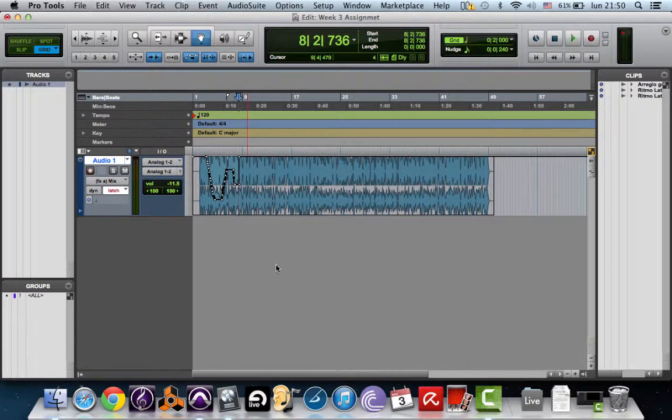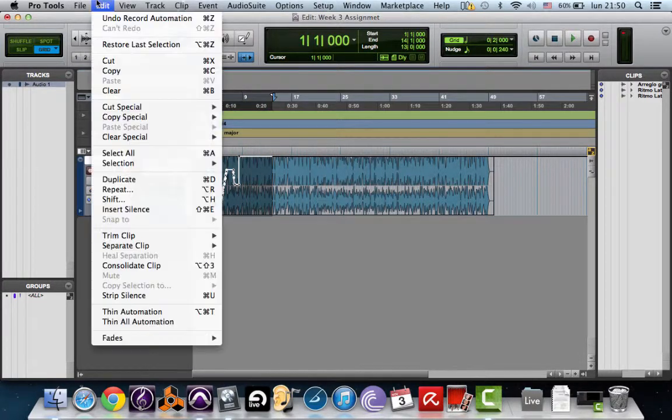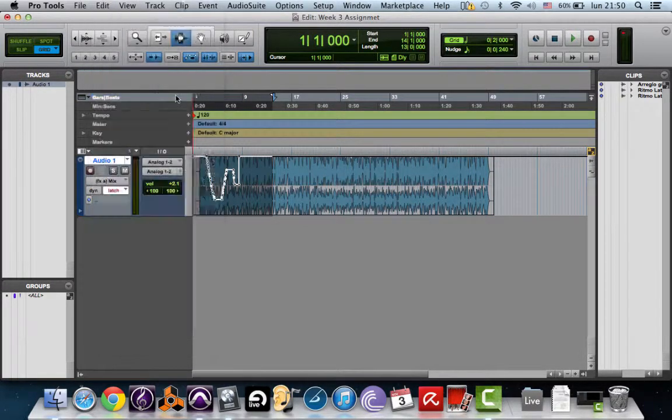I forgot, sorry. If you want to erase the automation data, as I said, you can use Option-click with the grabber, or also with the selector tool, you select what you want to erase, then Edit, and Clear.